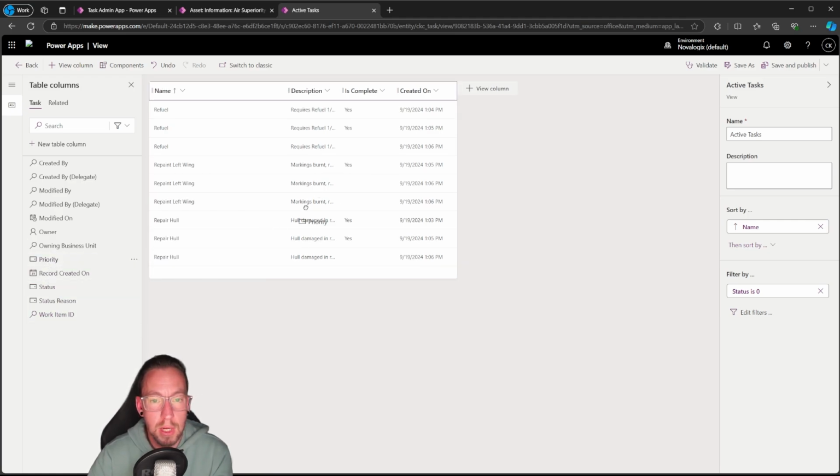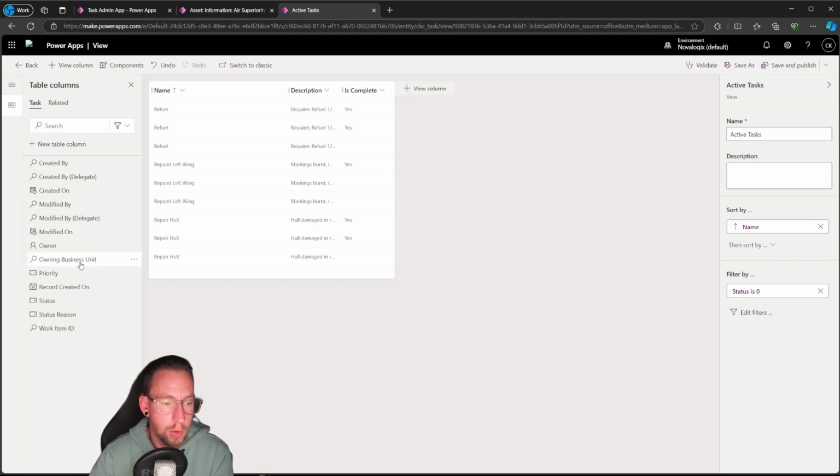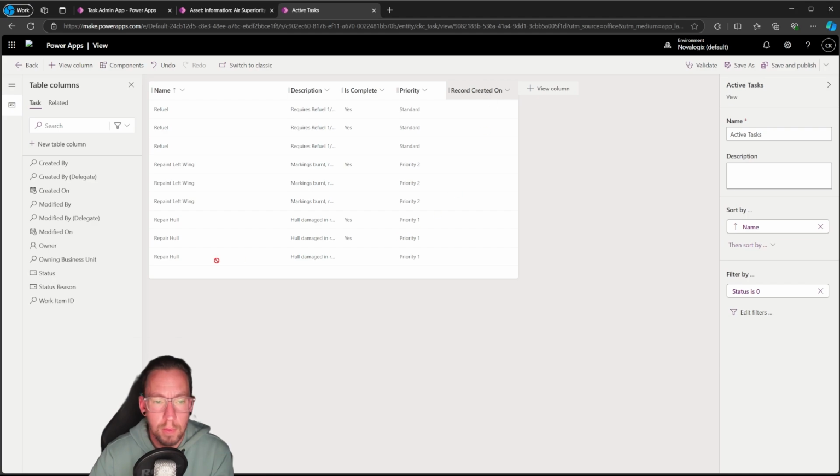And then we are going to check the priority of that task. Put priority in there. I'm going to remove created from. Priority needs to go in there. Add it in. Get rid of that one. So that's all we need in that view.